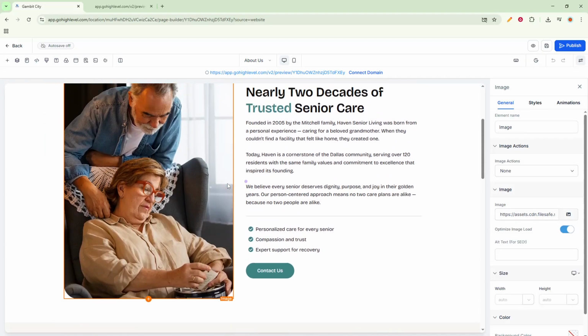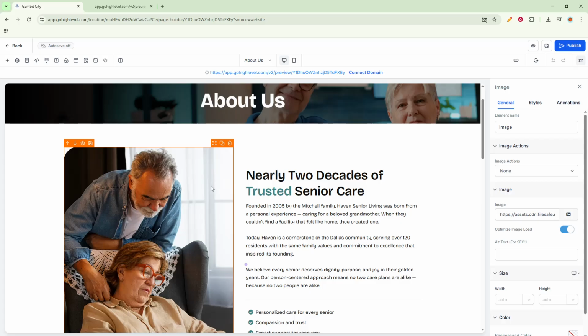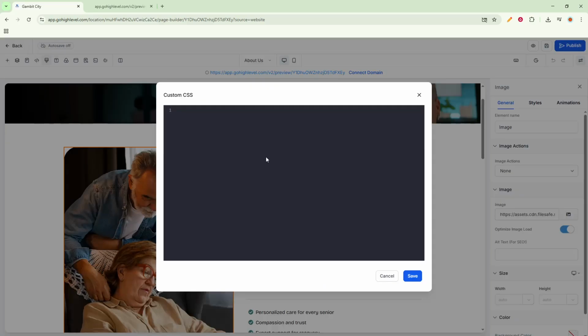With the image selected, look for the Advanced or Custom CSS options in the Settings panel. Different sections may be collapsed, so expand anything labeled Advanced to reveal the Custom CSS field. This is the spot where we'll apply the hover effect to just this image, keeping your changes scoped and clean.